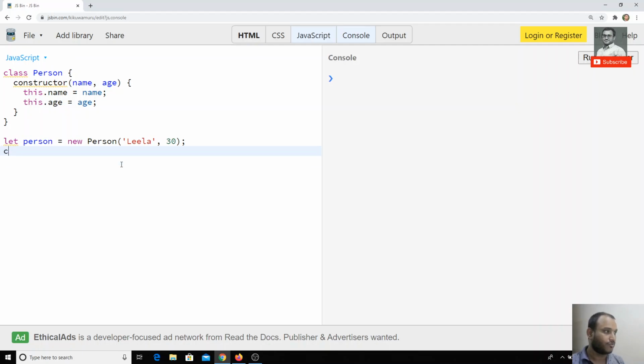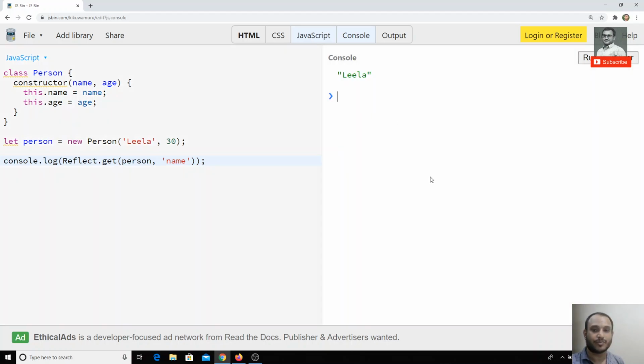So how we can do it is console.log(Reflect.get(...)). Now we need to mention the object, and here I will write the property name as a string. Now we will try to print. If I print here, I am able to get the output as Leela. So in this way we can get the property of an object.